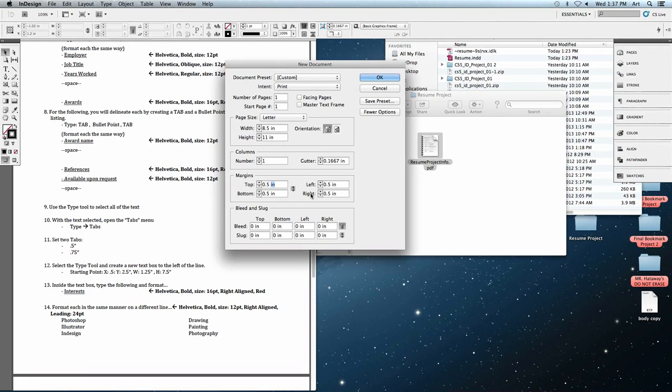Did I explain facing pages to y'all last time? It's been a week since I've seen y'all. I've forgotten everything that I've taught you. I hope you've forgotten everything I've taught you.